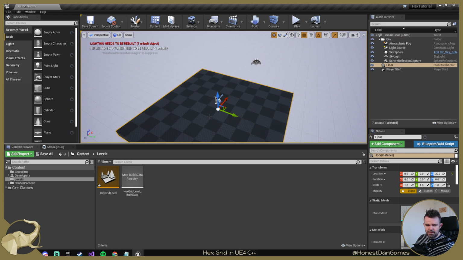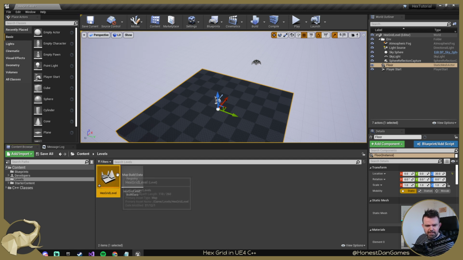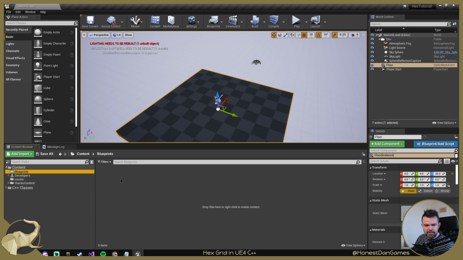In here, that's fine, and we've got some floor. We'll probably delete that in a bit, but that's no problem. So yeah, let's get started. Let's make two classes then. I'll just press Control S to save my map, and then we're going to go into our blueprints folder.